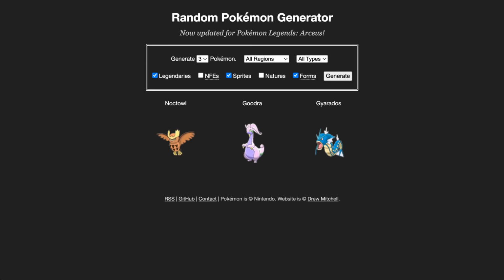Tonight we are on the Random Pokemon Generator website. We're gonna generate 3 random Pokemon and make a team out of them on the Gen 8 1v1 tier.